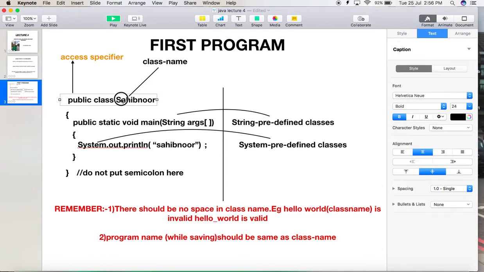Yes, Sahibnoor. In the string system, you can see that the first letter of String starts with a capital letter S. I have told you the rule; the professionals use it this way. So String is a predefined class. Now comes args. Args contains the supplied command line arguments as an array of String objects, and we will read about this in a further chapter on command line arguments.